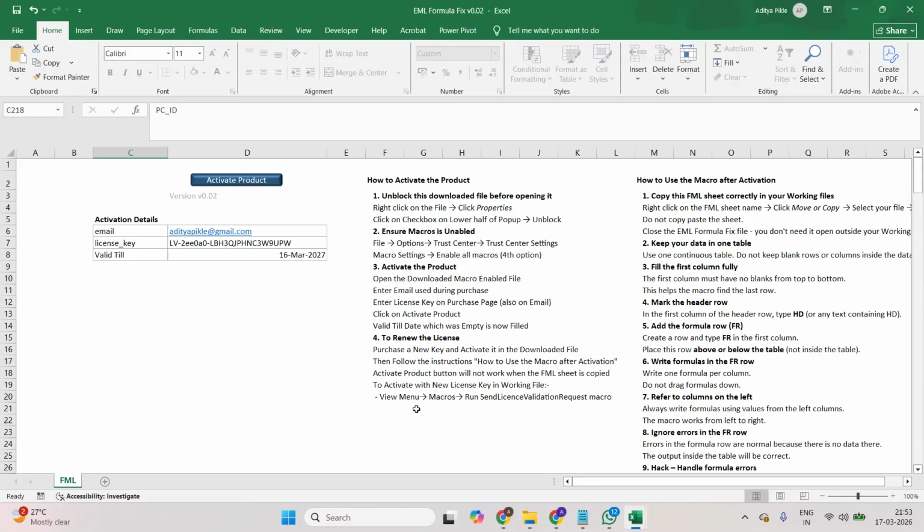Let me show you how to use Formula Fix step by step. Step 1. Copy the FML sheet. After you open the downloaded Formula Fix file, you will see a sheet called FML. Now we need to move this sheet into your working file.